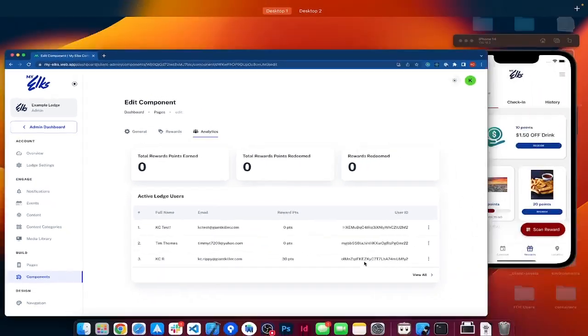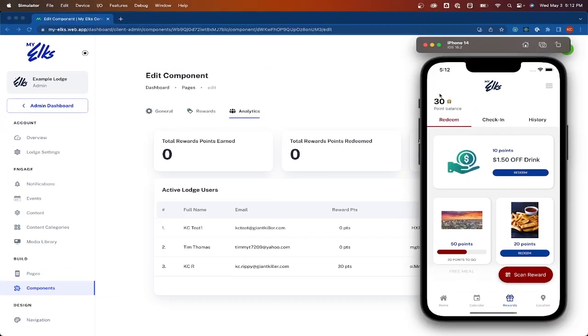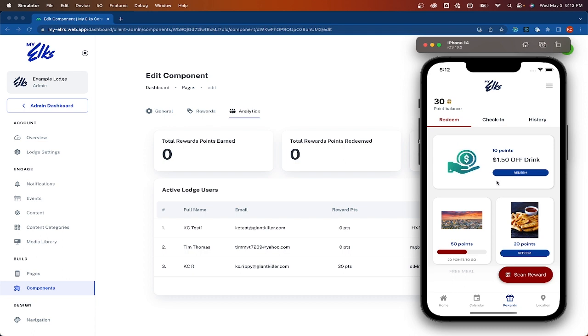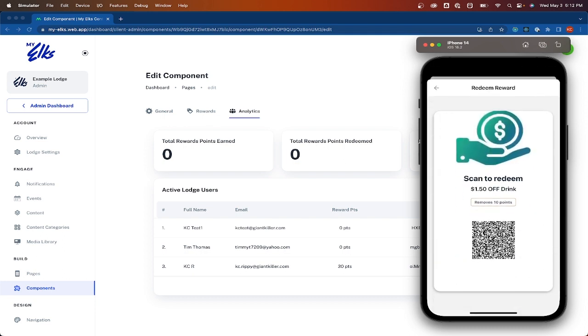see I have 30 points here, and then when I open up the app, you see my point balance is now 30. So now I have enough points to redeem this $1.50 off a drink or this free appetizer. So I'm going to go ahead and click redeem as a member, and then a pop-up will appear with this QR code. So a member will present this QR code to an admin of the lodge, which we're able to add under the lodge settings.